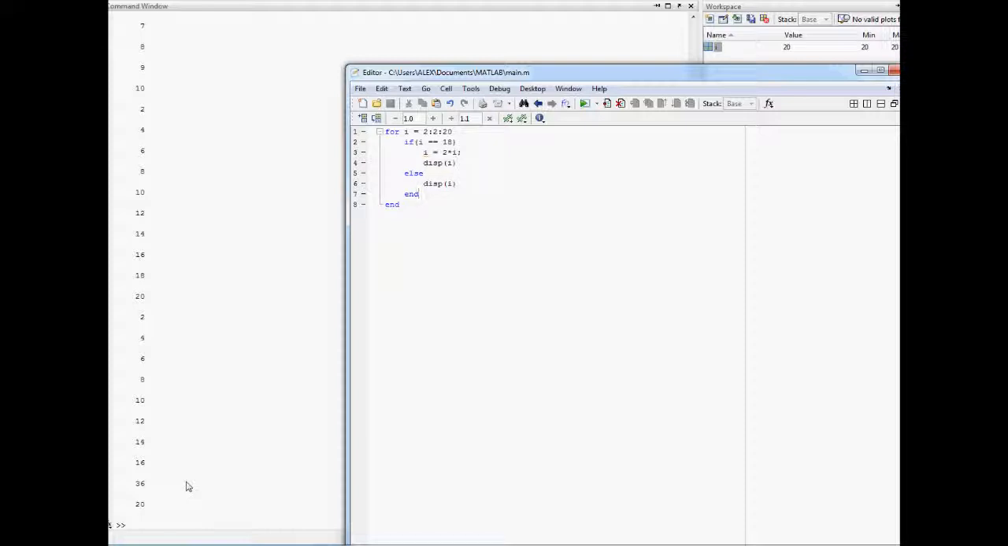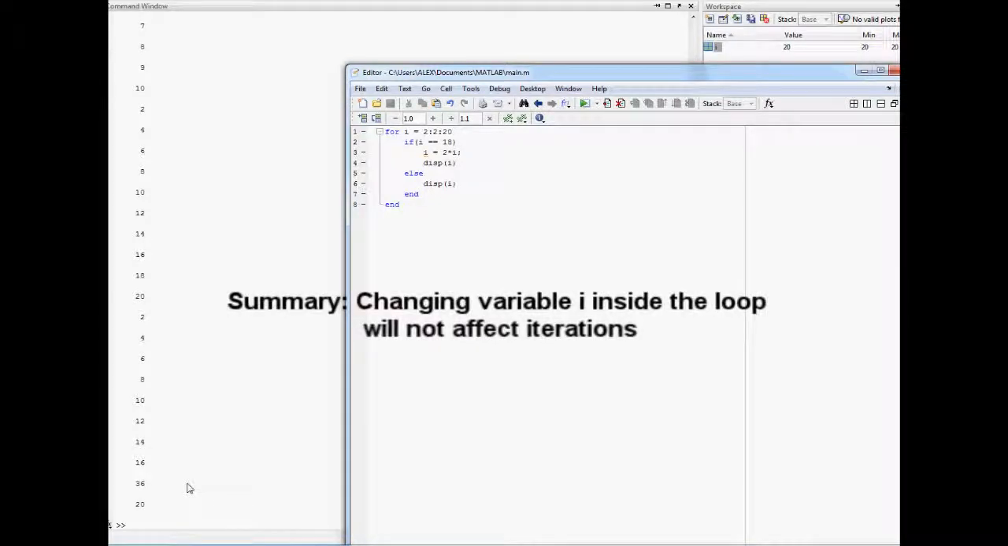The loop then sets i to 20 for the iteration after 18 and displays 20. Notice that although i was changed from 18 to 36, the loop still set i to 20 after this iteration. Unlike other languages, MATLAB for loops ignore the present value of the iterating variable, which in this case is i, and instead set i to the specific value at the beginning of each pass through the loop. The loop will run for a preset number of iterations based on step size and max value.